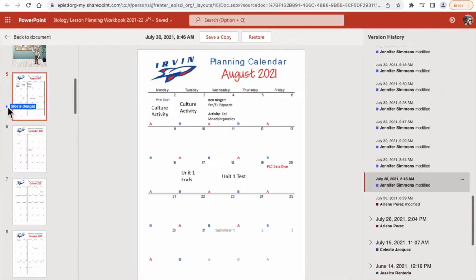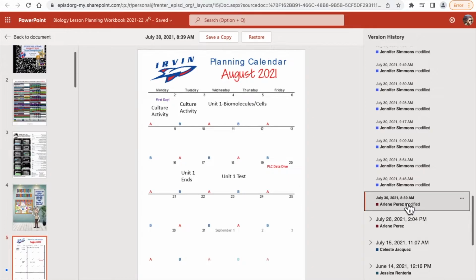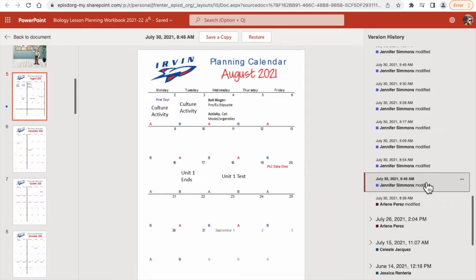If I want to know what changes were made, I can go back one version. Notice that Arlene made changes at 8:39. So if I load this version, the version that Arlene saved at 8:39, and I go back to the next version that Jennifer saved at 8:46, I can see exactly what changes Jennifer made.